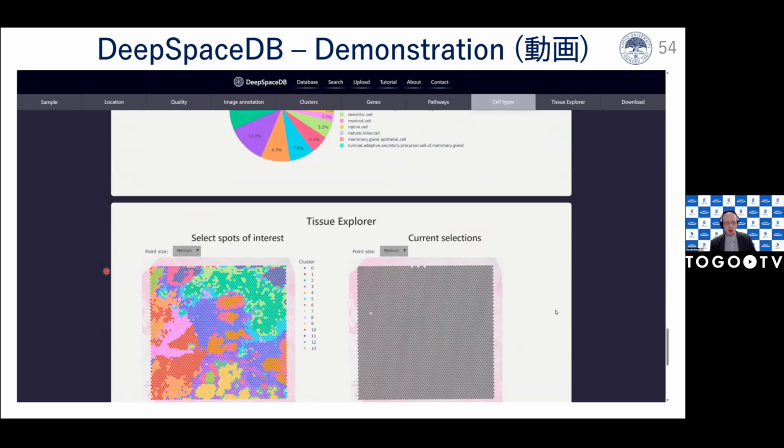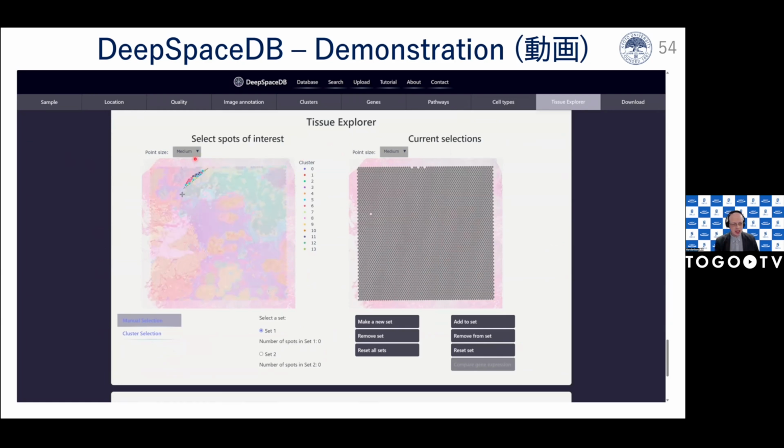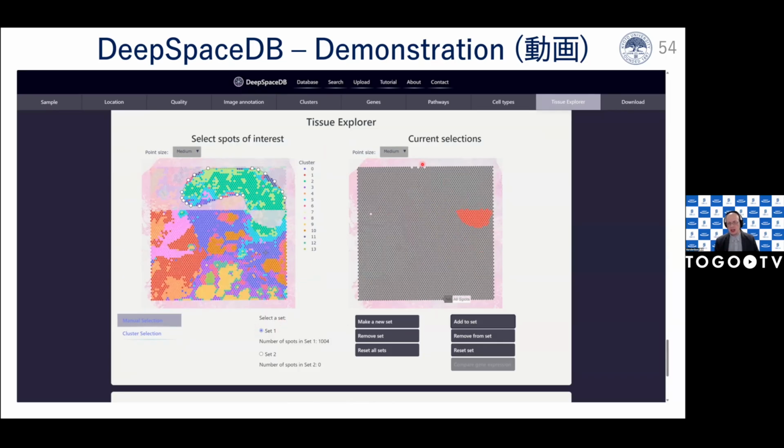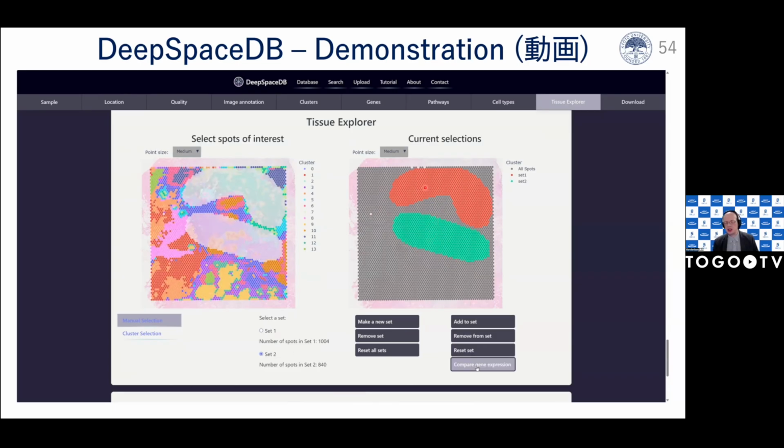And then maybe the most interesting tool is the Tissue Explorer. Here I can freely select a region of interest with the mouse. I say, okay, this is set 1, and add it to the set. And this shows my current selection. Then, for comparison, I selected a second region and added it to set 2. So these are the 2 sets I selected so far.